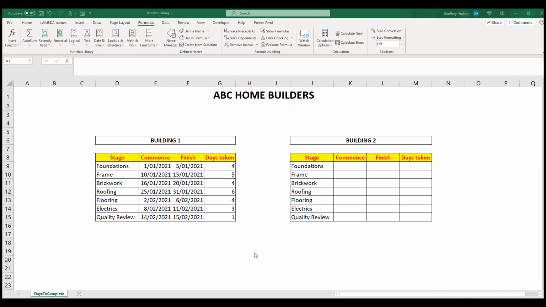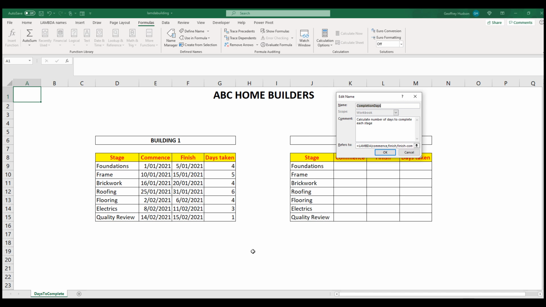Let's now consider a slightly more advanced version of the lambda function builder. In this case, ABC home builders need to know the days taken for the various stages in their home building. What they've done is create a lambda function, which we can see here in the name manager. The name has been given completion days as the function name. It will calculate the number of days to complete each stage, and it refers to equals Lambda, commence and finish as the parameters, and the calculation will be finish minus commence.